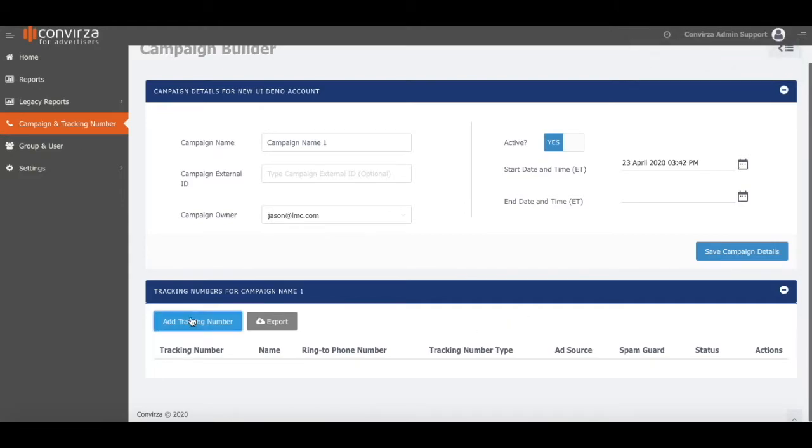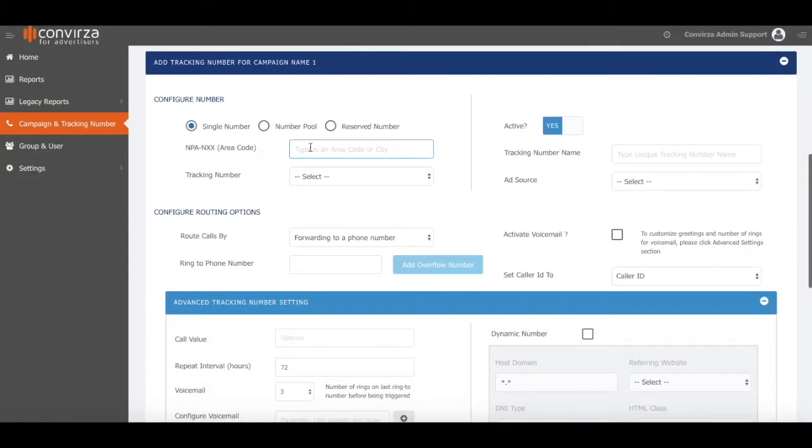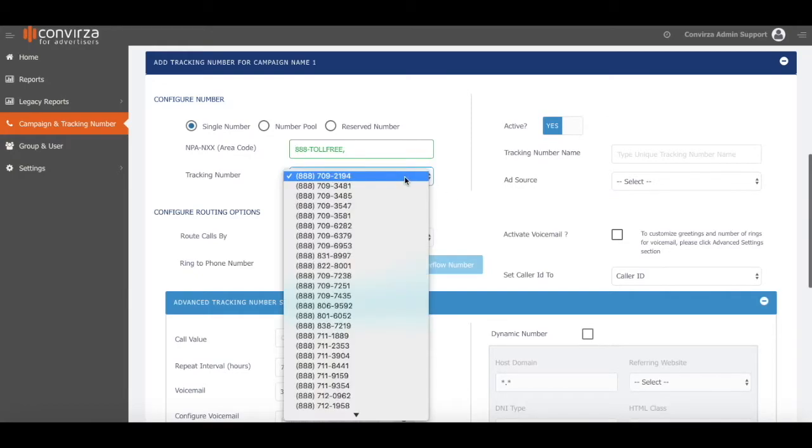Select Add Tracking Number. Now in this box, you can either search by specific area codes or you can search by toll-free numbers. For this example, we'll choose a toll-free number. Simply enter 888 and select toll-free. Another toll-free number you can enter is 877, 866, 855. It'll come up with all available numbers that are toll-free. Here in the tracking number dropdown, find the number that works best for you.